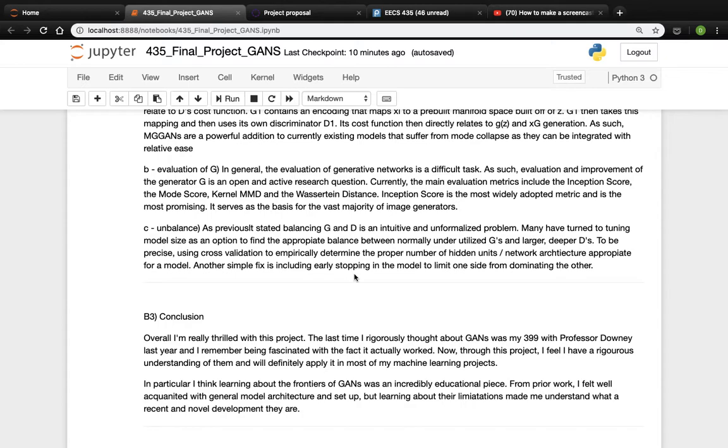It's just cool when you have to evaluate G, and just going through different metrics, there were pros and cons. And unbalance, right? I think the correct approach was to empirically derive balance between G and D, and so you actually just do cross-validation and try different parameters for the network.